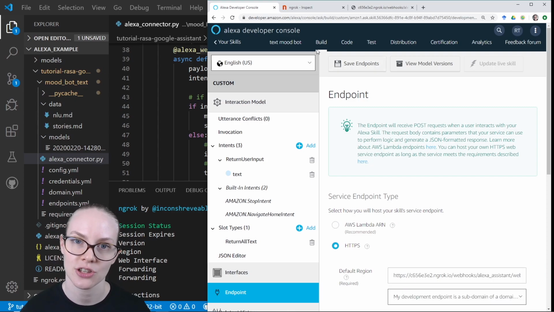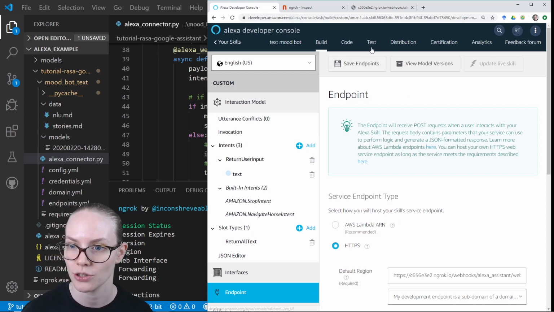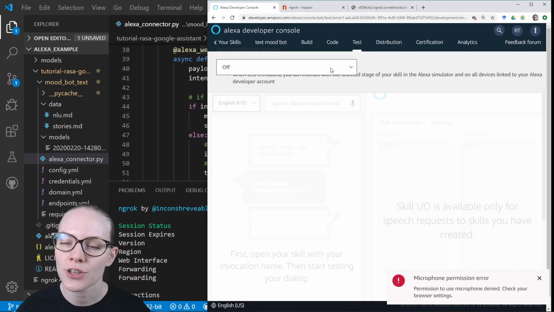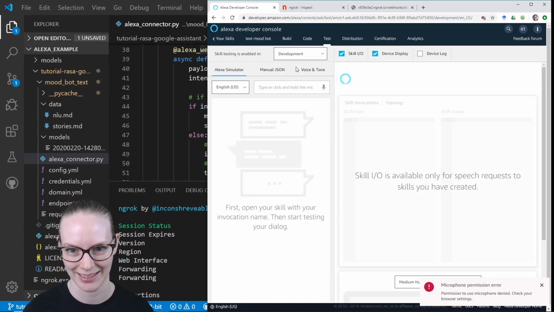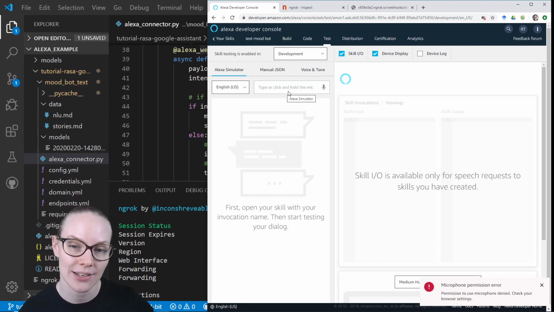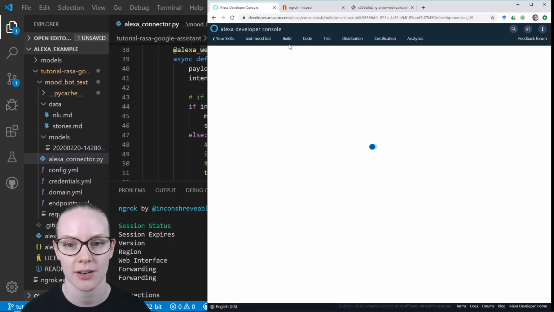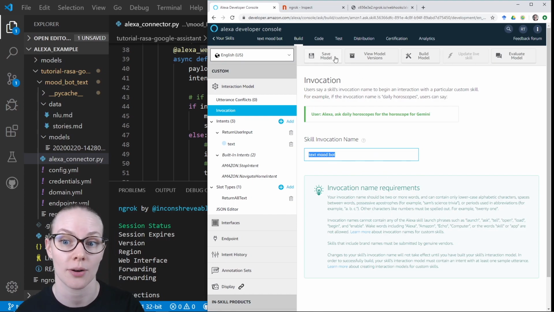And now we can actually test our skill right in the Alexa console by going to test. So the first time you go to test, it will be off and you need to turn it on by going to development. There we go. And I'm actually going to test it using text input here because I'm using my mic to record. So I need to launch my skill using my invocation name, which I can check by going to build and then invocation. My invocation name is text mood bot. So that's what the user needs to say to start my skill.